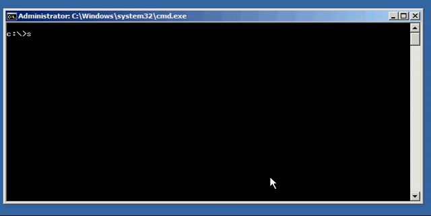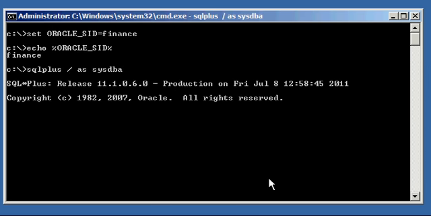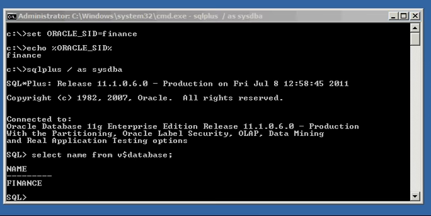All right, let's go ahead and set our Oracle SID to finance. Let's ensure we're set properly. And let's connect to our database via SQL Plus. And let's ensure we are connected to the correct database. Select name from v$database. Finance.